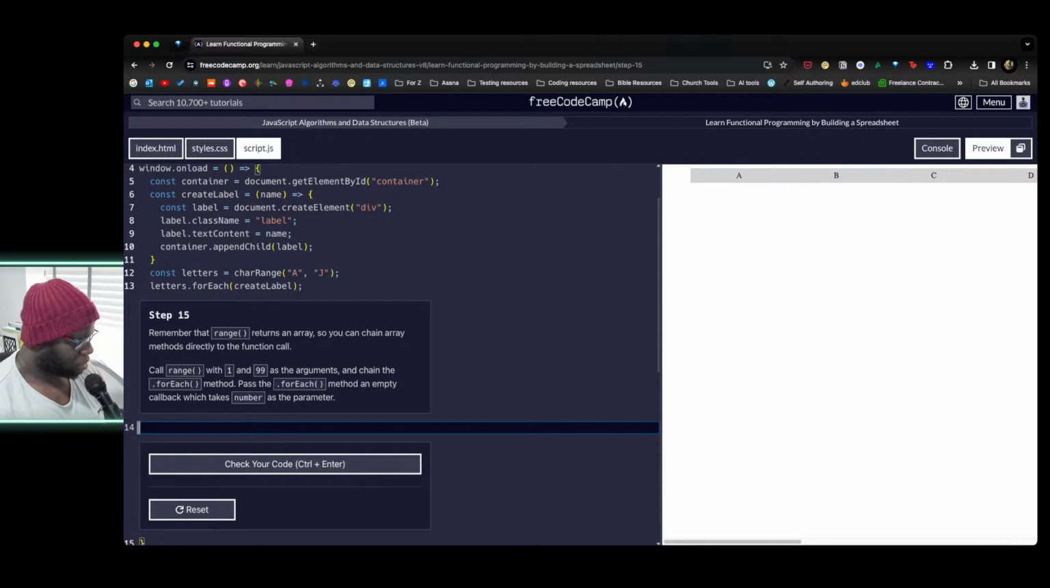Okay, so the idea of chaining array methods, I think, will become very useful to us. So I've got range. We're starting with 1 and ending with 99. I'm going to forEach number, we're going to do something specific. I'll get to decide.